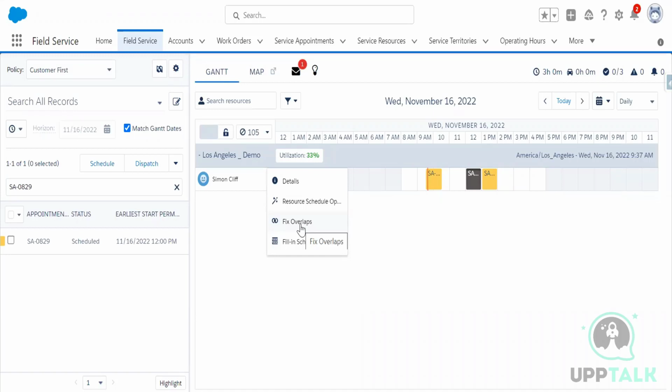So absence is related to this fix overlaps functionality. Resource schedule optimization is not taking care of the resource absences. Till this Salesforce release, they haven't published this feature for resource schedule optimization. Absences are only taken care of by fix overlaps.